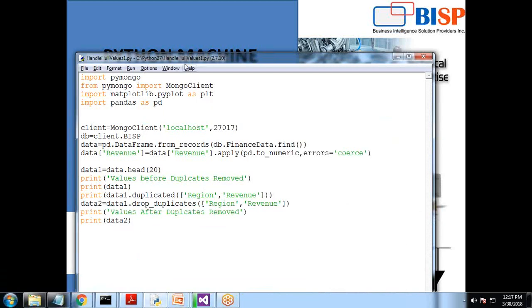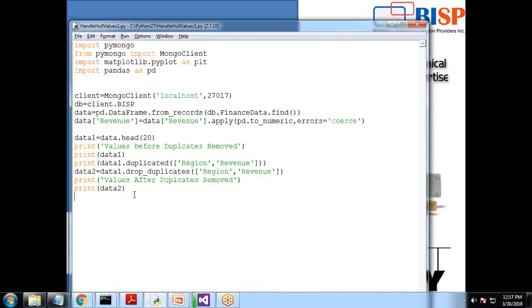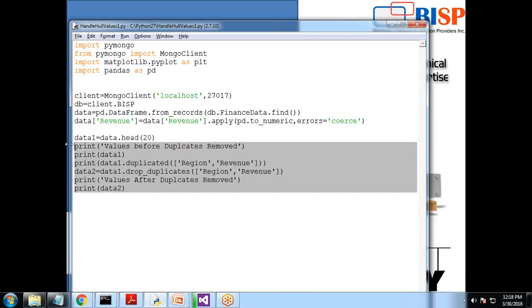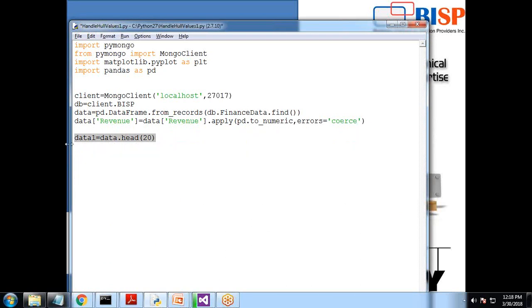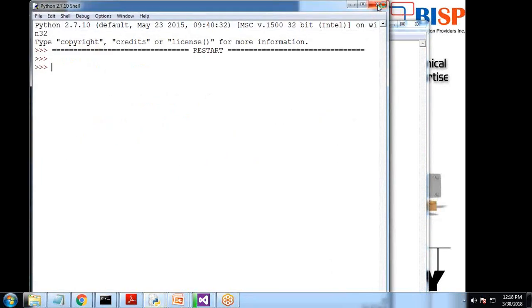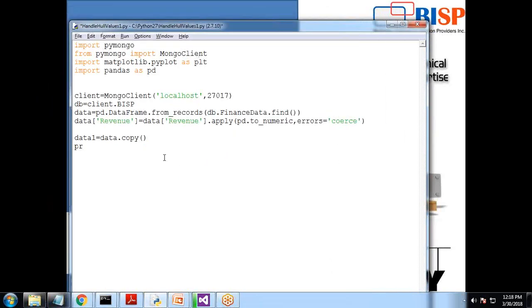So this was the previous task we did where we dropped the duplicate records. Now I'm going to remove this part first of all, and also I'll remove this one, and I simply write data1 is equal to data.copy. The data.copy command helps us to copy the complete data frame into data1. So it makes a copy of data into data1. We can test it by passing a print statement, print data1.